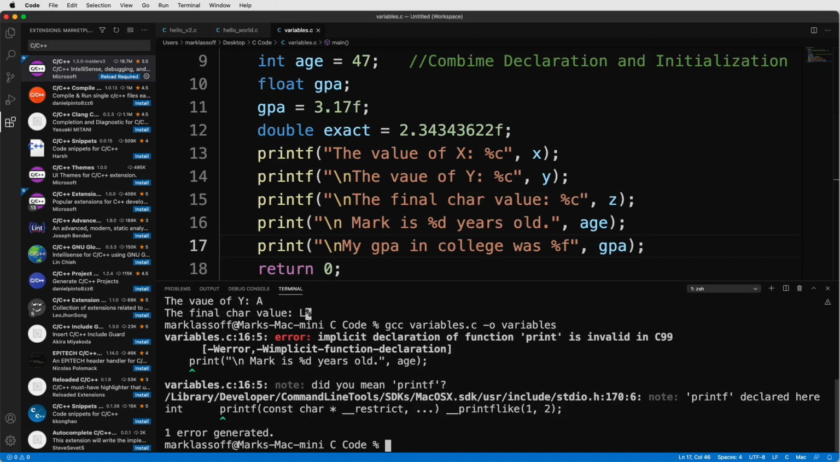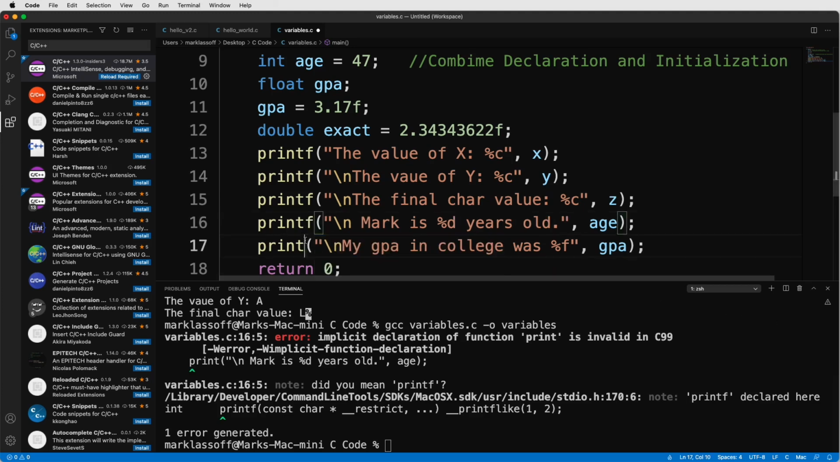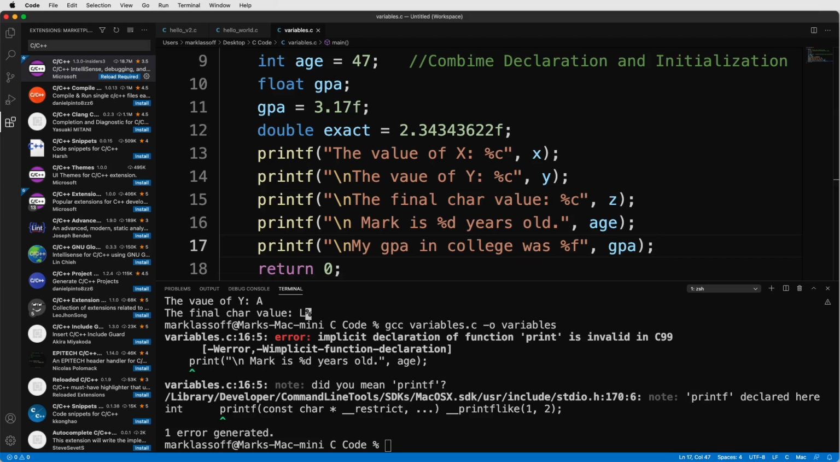We have to compile first because our source code has changed. Looks like we've got an error here. Printf declared here in int. Let's see where our error is. And I see it, just a typo. Instead of printf, I just typed print. And by the way, these errors are pretty helpful because they tell you exactly what's wrong here. It even says here, note, did you mean printf? So I was able to look at that and know exactly what I did wrong.